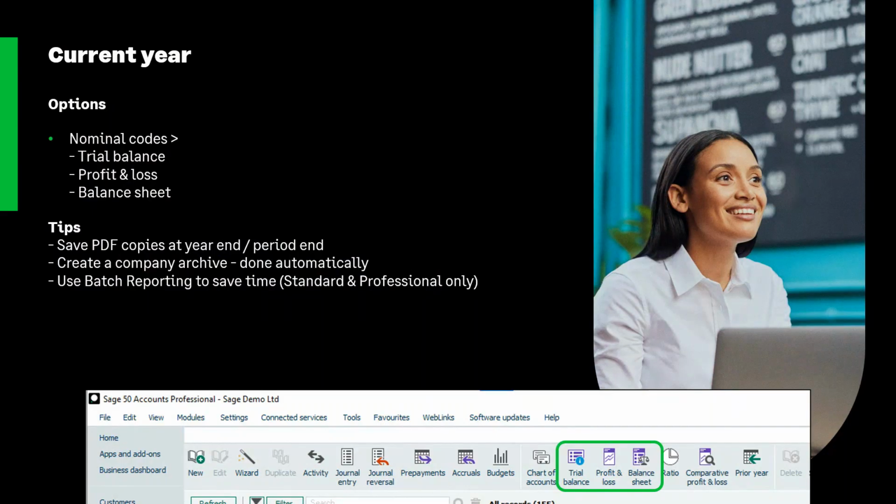You've also got an option, particularly for your manager reports, which is really useful, to create a company archive. Now, this will be done automatically as part of the year-end process. That little tick box in the top section, I think it's the fourth option, will be ticked automatically when you go to run year-end to create that company archive. But you can create a company archive at any time.